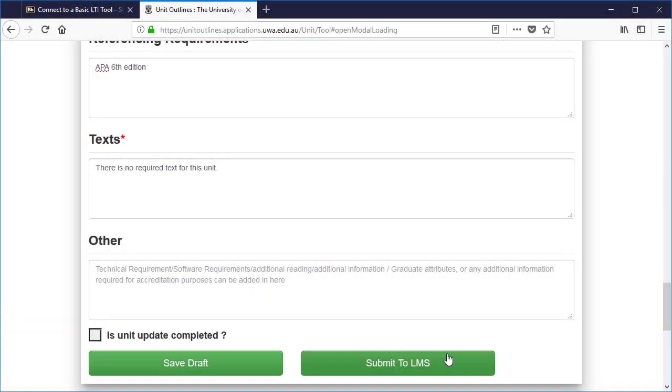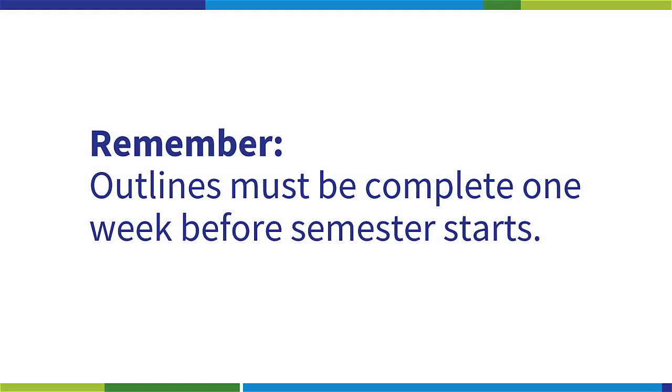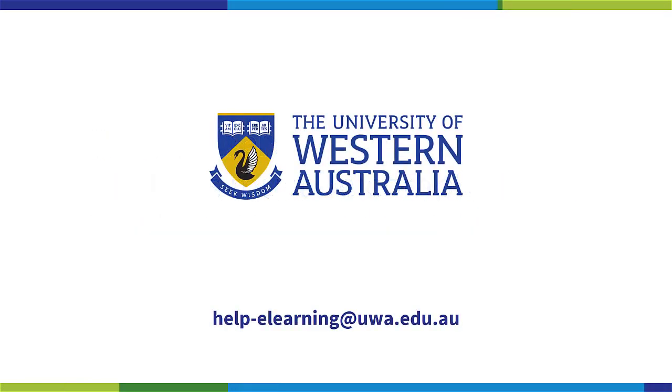Once your outline is complete, check the Unit Update Completed box before hitting Submit. Unit outlines should be completed 1 week before semester starts, and you'll no longer be able to edit them once teaching has begun. If you do need to make any changes to your unit outline after this date, contact your Associate Dean for Teaching and Learning. If you encounter any technical problems with the form, contact help-elearning@uwa.edu.au.